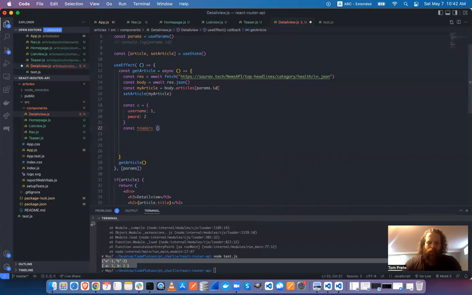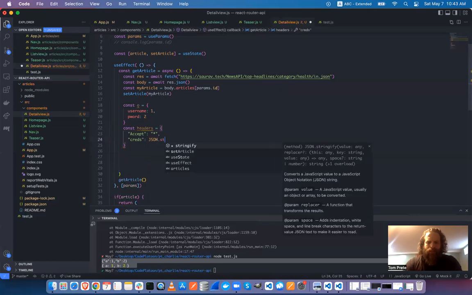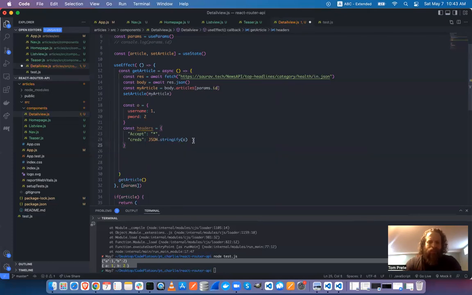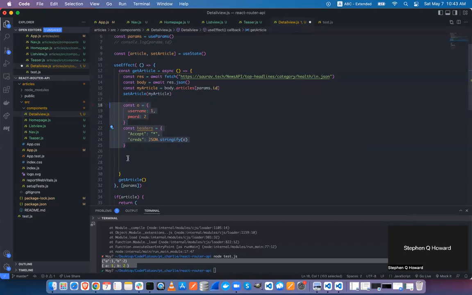But remember when you send headers, for example, you could do accept whatever, and we'll accept everything. And then you would do JSON.stringify on the creds. And then you would send this as part of the body of the request. So I think that's when you were seeing it before. Okay, I get what you're saying.